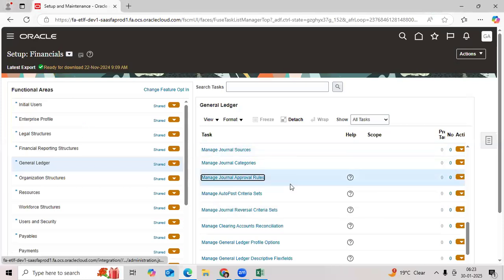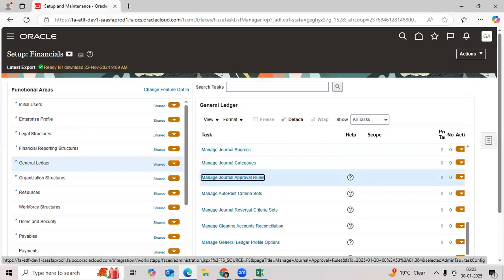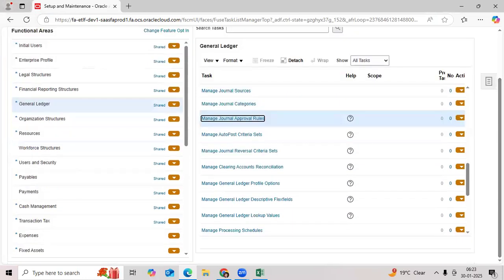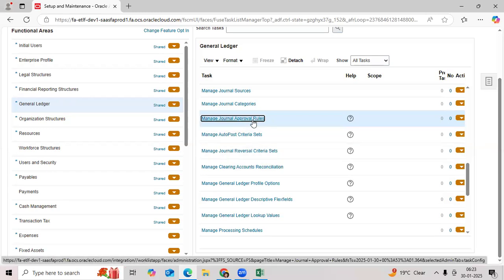Journal approval rules: if the client likes to go for any BPM approval, you need to enable two levels, and remember journal approval level. One is ledger options wise. Source wise, you can create a BPM approval workflow. You can test the scenarios. Then what is auto post? We already discussed that. Journal reverse criteria set.